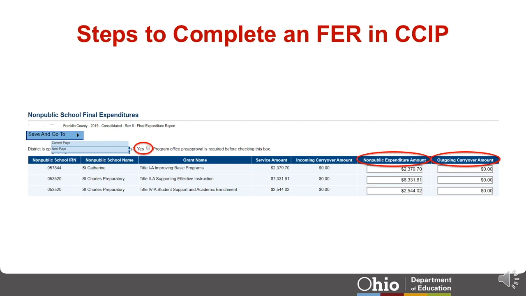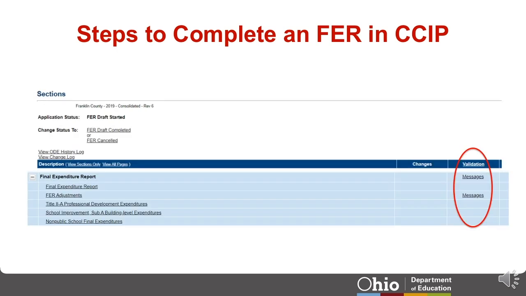After you finish inputting data on the non-public page, hover the cursor over Save and Go To at the top of the page and click on Next Page. Next, you will see the Sections page. On this page, look in the Validation column. If there is a message link in the Validation column, click the link to see the message. If errors exist, they must be corrected before the FER can be submitted. Warning messages do not require correction, but should be reviewed and corrected if necessary.